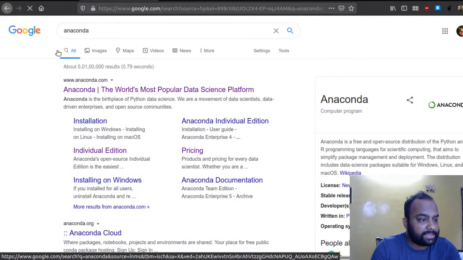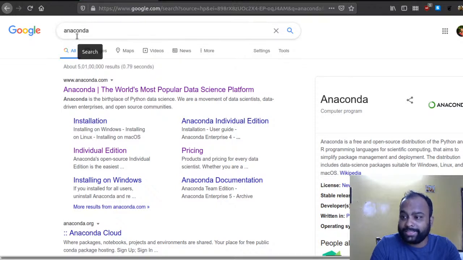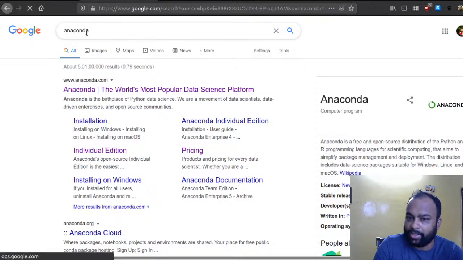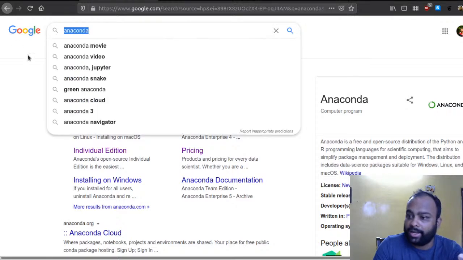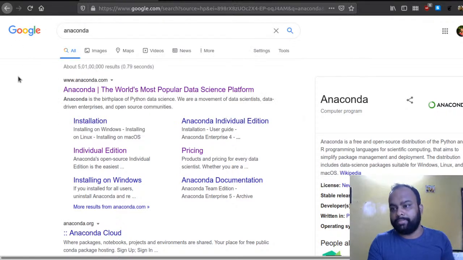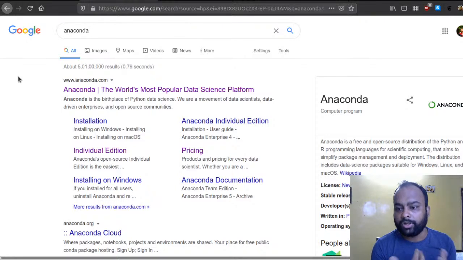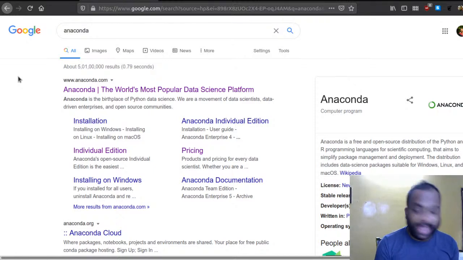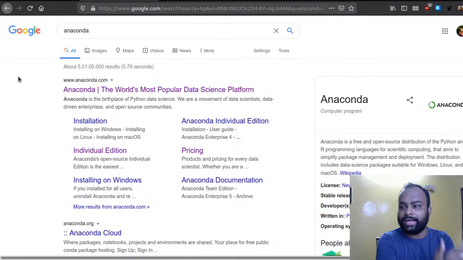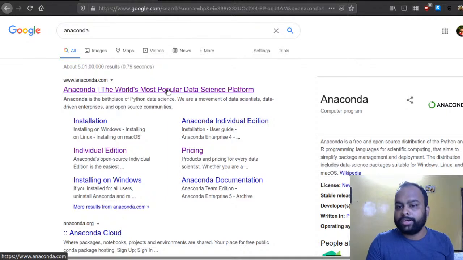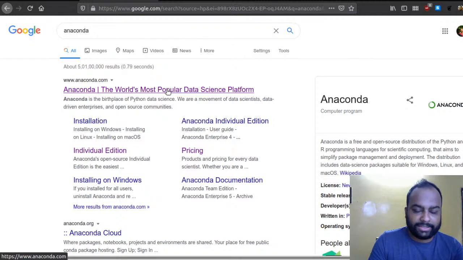Let's search for this, Anaconda. This is the funniest thing. When I started learning Python, when I searched Anaconda, the first result that would come out of a Google search was Anaconda the movie, and Anaconda the snake. But nowadays, when you search Anaconda, the first Google search result would be this one, which is related to the Python programming language.